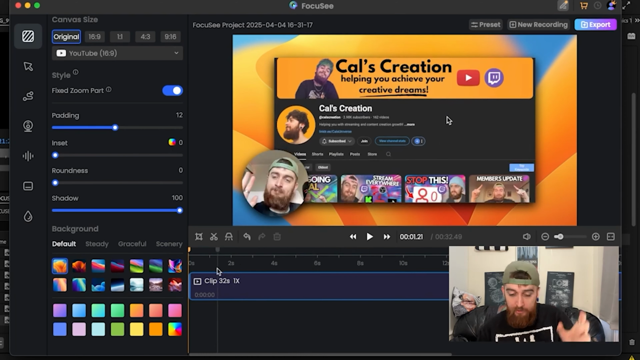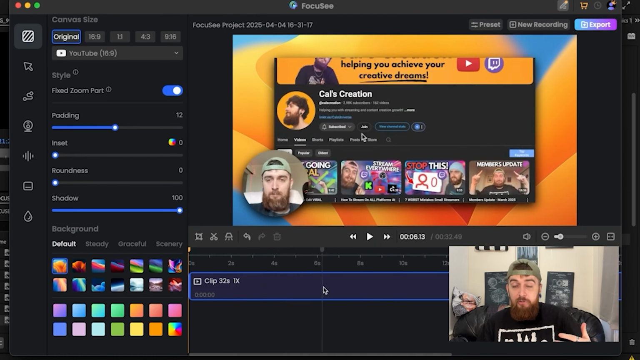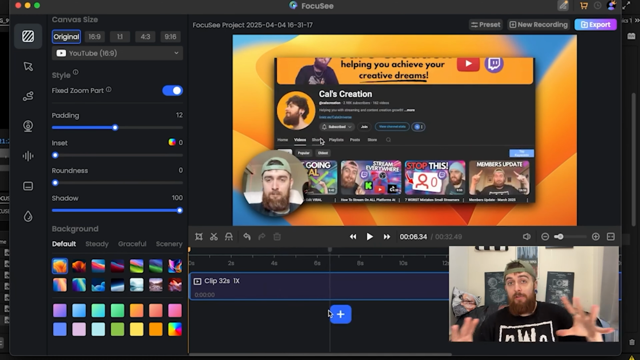But before we get into all of the features that you're seeing down the left-hand side, I want to show you how quickly and easily it is to add zooms to your clip, which is a big selling point for this software. Now the reason this works really well is because FocuSee will be tracking your cursor movement in your clip, so when you then put a zoom in, it will zoom into where your cursor is to follow what you're showing the person in the clip.